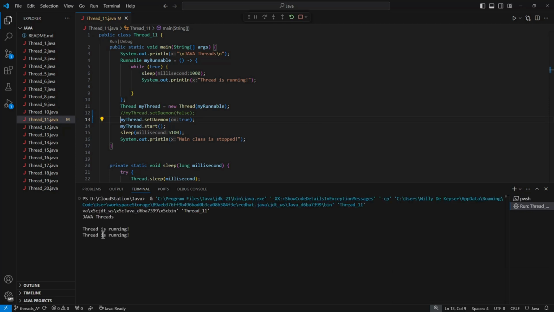See, my thread is running, it's running, it's running, and the main class stopped and the application is stopped. Here, with setDaemon true, we can stop the main class anytime we want.